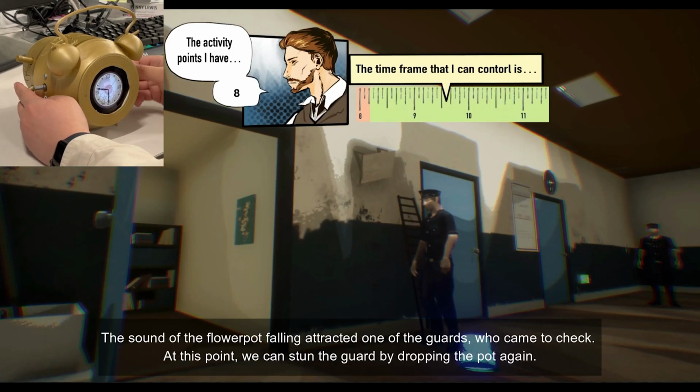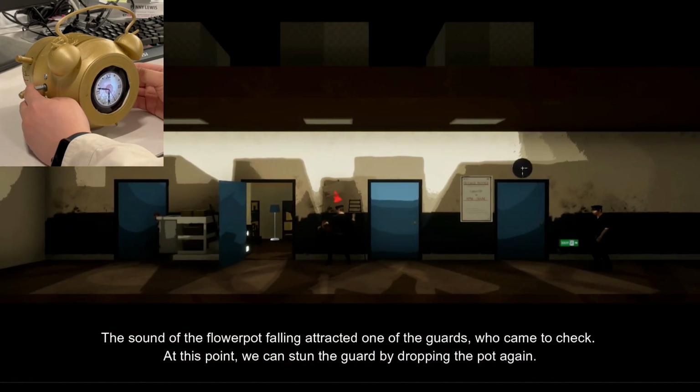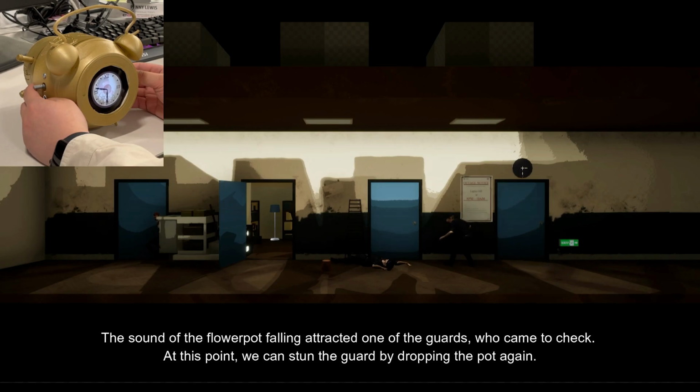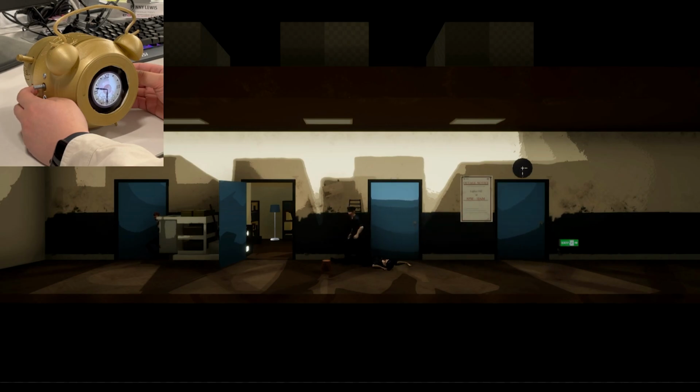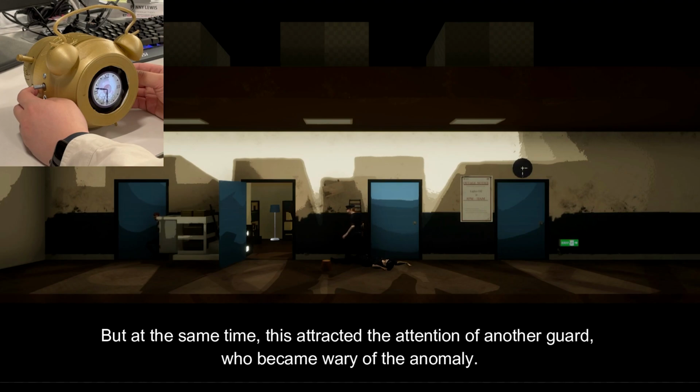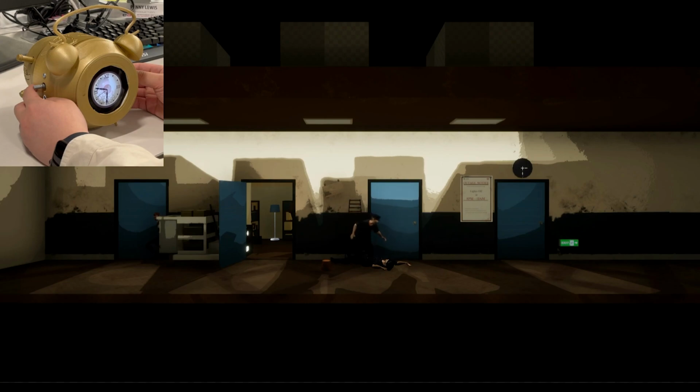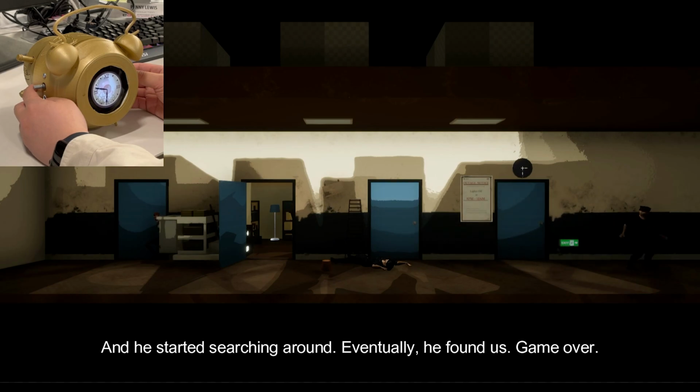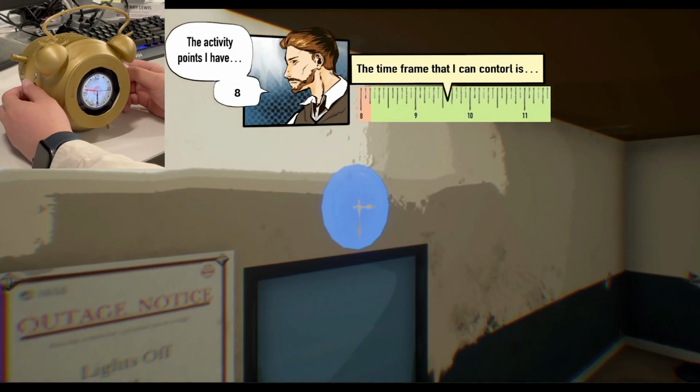The sound of the flower pot falling attracts one of the guards, who comes to check. At this point, we can stun the guard by dropping the pot again. But at the same time, this attracts the attention of another guard, who becomes wary of the anomaly. And he started searching around. Eventually, he found us. Game over.